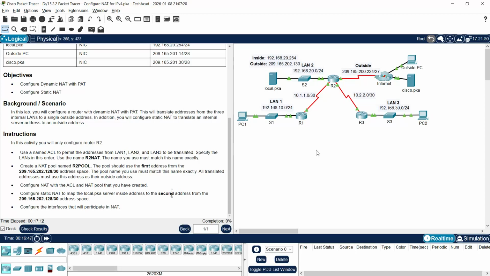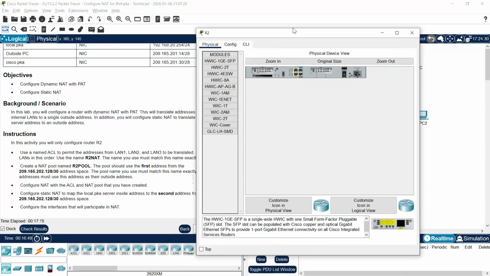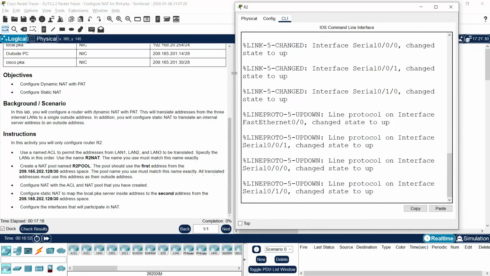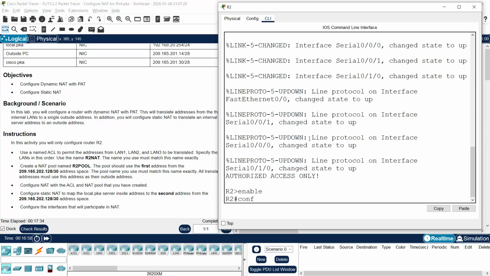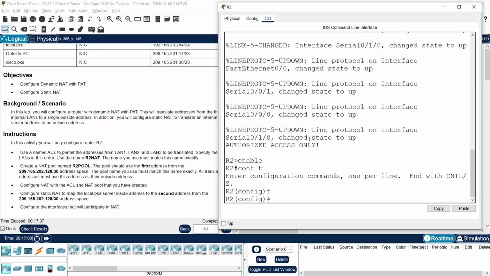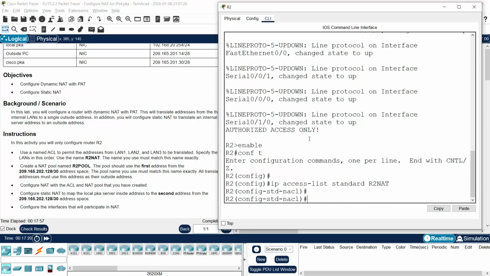Simple configuration, right? So we will go to router R2, CLI, enable, configure terminal. Here we are going to create that access list. So ip access-list, we are going to create a standard ACL, and now we need to give the name. We need to give R2 NAT exactly as given in the instruction. Now we are going to specify the network. I mean, we are going to permit the networks LAN 1, LAN 2 and LAN 3.